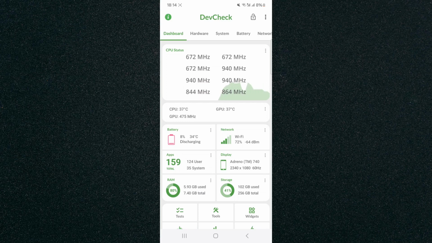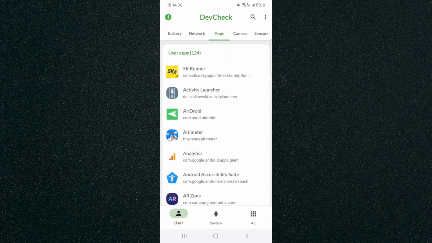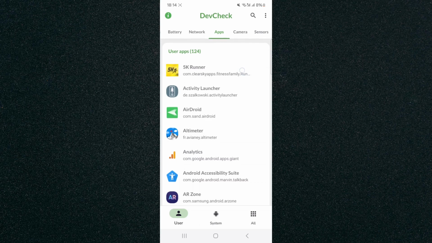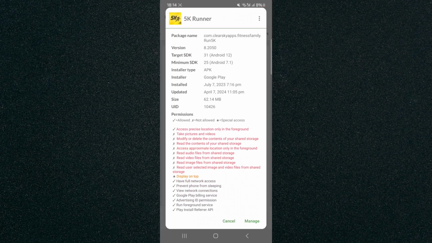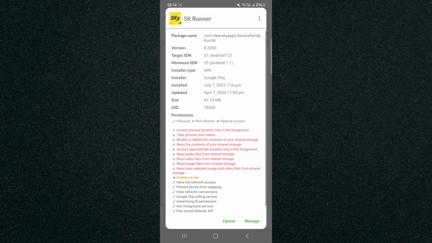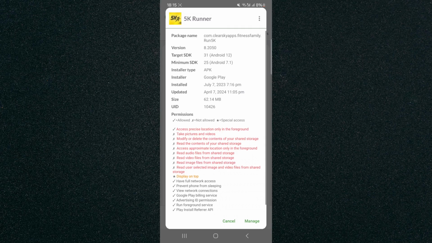And then it will automatically redirect you to the dashboard, which is where you can see a bunch of different information about your device. From that main menu right here in the top left corner of the screen, I want you to slide all the way to the right until we find the apps tab. Click on this, and then this is where you can see all of your applications. So find the application that you want to check. For example, 5K Runner, I'm going to click on that. And if you take a look right here, you will see when the application was installed. In this case, the 5K Runner app was installed on July 7th, 2023 at 7:16 p.m.